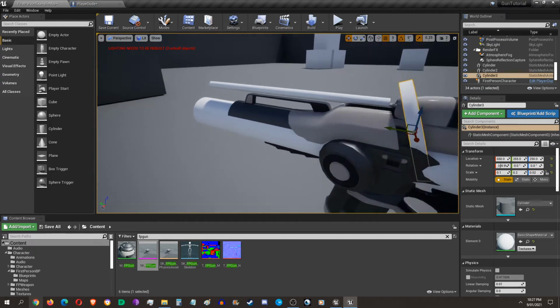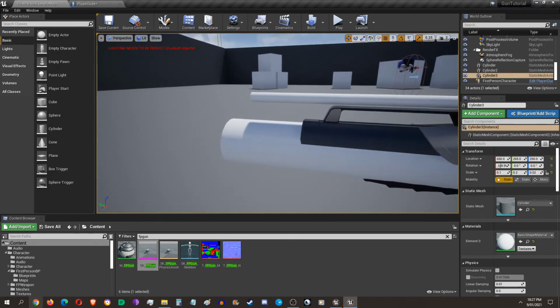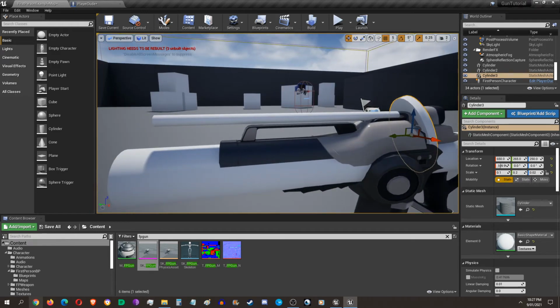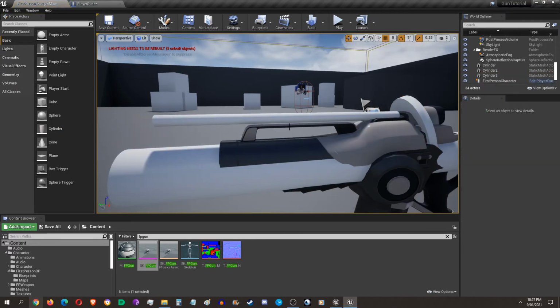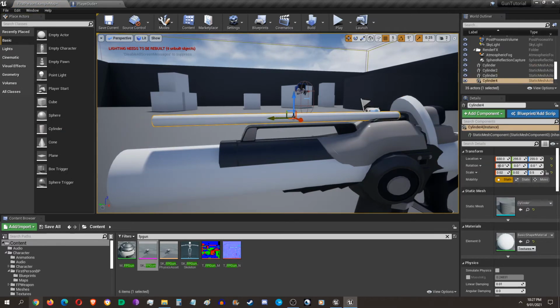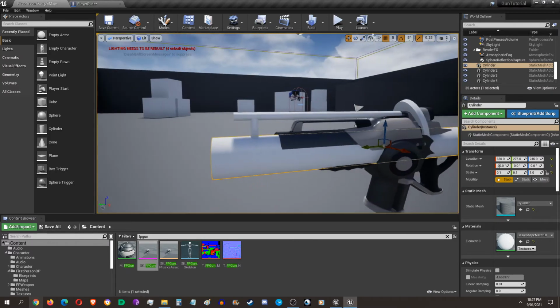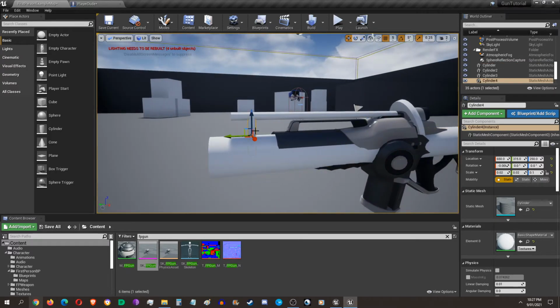I could stick something in there. Let's get another cylinder. No, it's not a big one. And we'll make it go 90, and we'll make it 0.1. There we go. We've got like a little stand for. In fact, let's do another one. There.